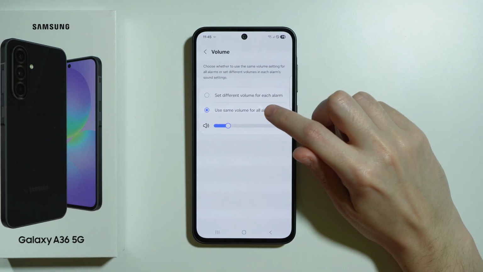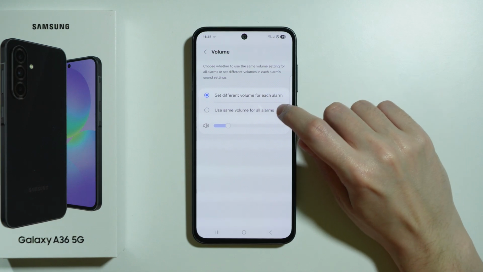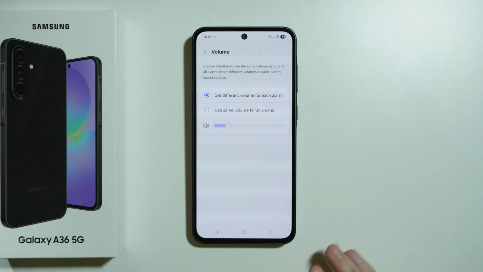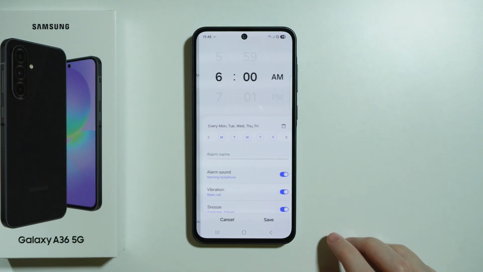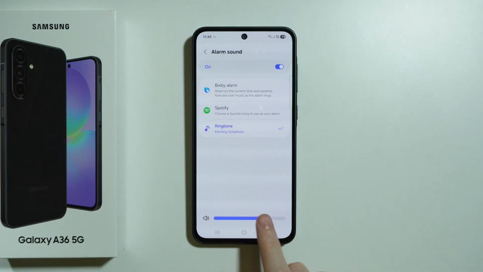And here, as you can see, we can use the same volume for all alarms or set different volume for each alarm. So here we can also adjust the volume for all. And if you have this option selected, that you can set a different volume for each alarm, then in that case you can edit every alarm. And here, if you go to alarm sound, you should be able to adjust the volume over here at the bottom. And that is it.